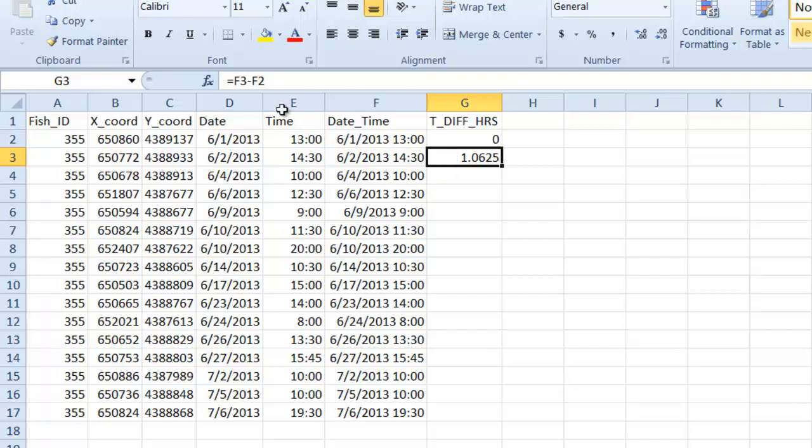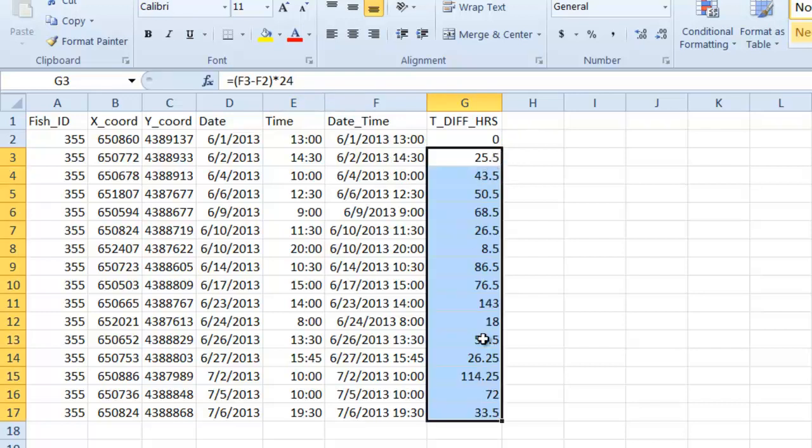Well, we need this to be in hours, so let's take that formula and modify it to take the result and multiply by 24. And so 25 and a half hours elapsed between the first and second locations. So go ahead and double click there, copies it down, and you scan this and you see that it's correctly filled in the number of hours between each location, and that's the value that we're going to need in GIS. So save your file, and the next step is we're going to bring this file into GIS.